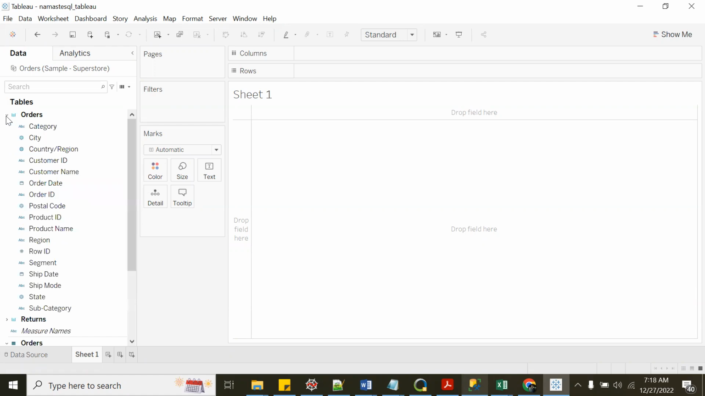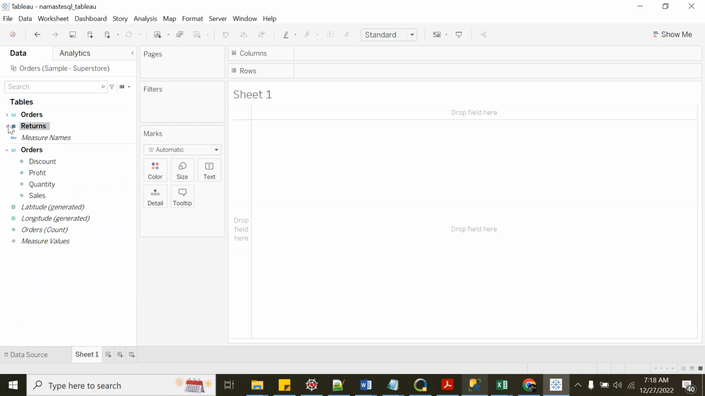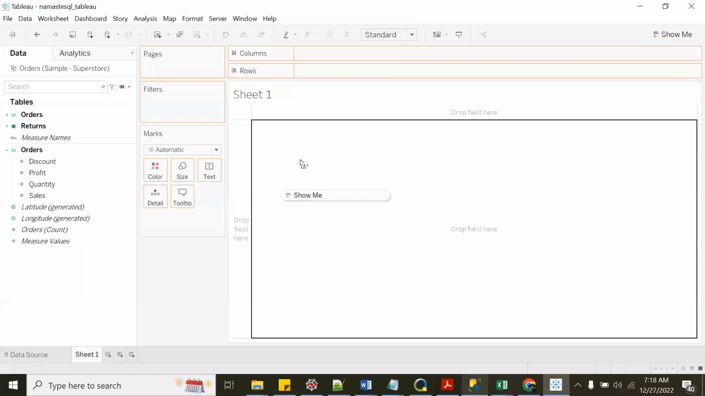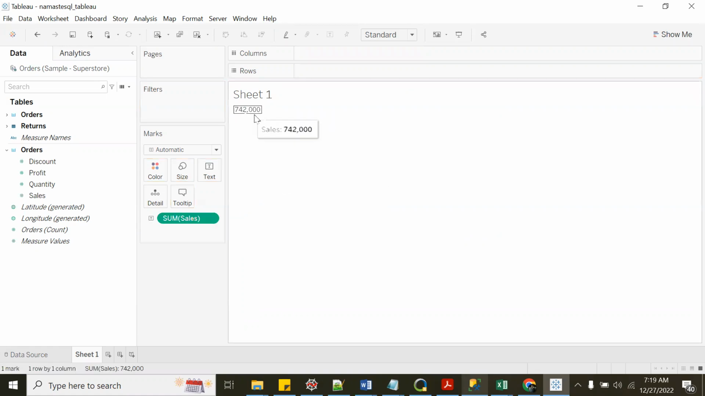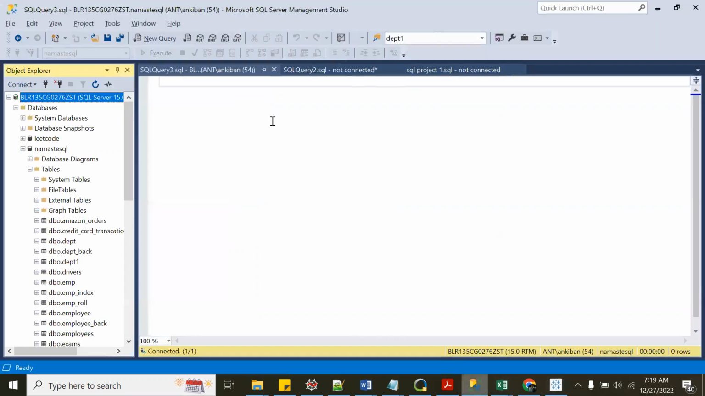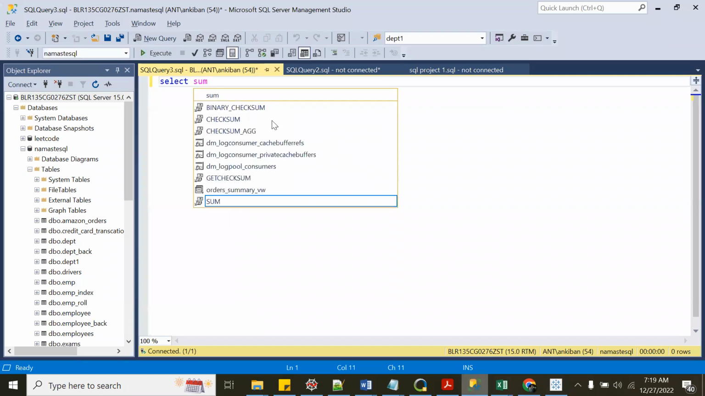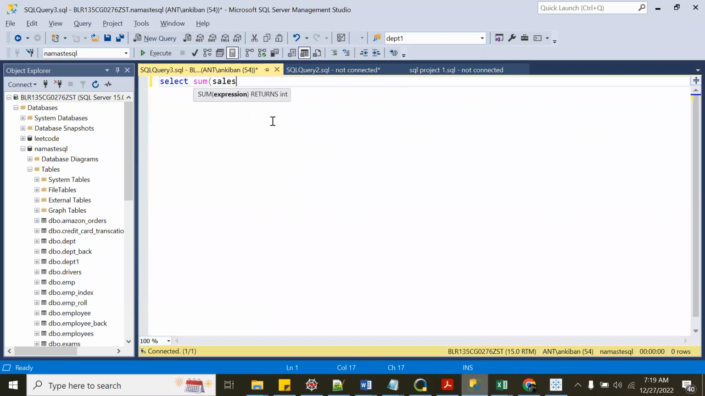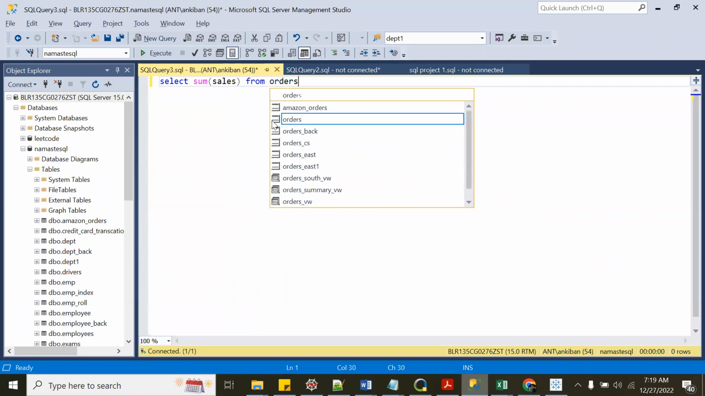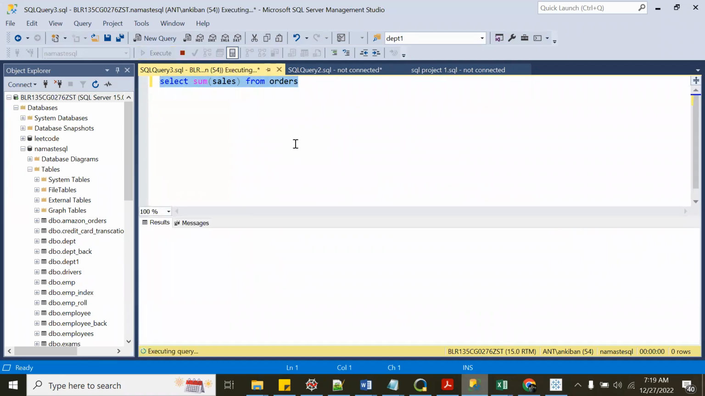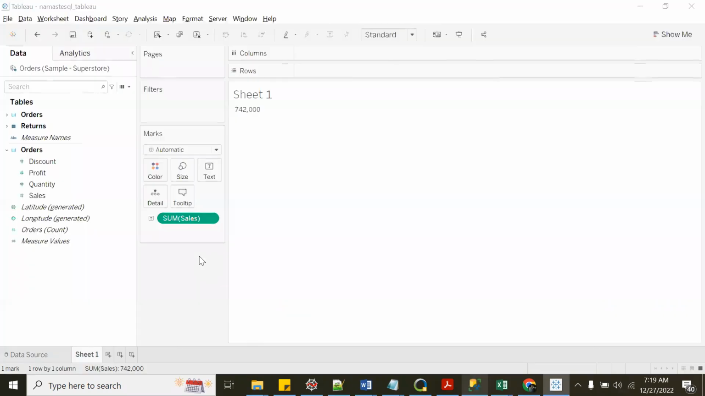Now, how do you create a chart? Let's say you want to see the sales. It is very simple. You can just drag and drop it to rows or columns, or I will just drop it on the canvas. If I drop it, you see it is showing sum of sales 742,000. It is similar to saying select sum of sales from orders.